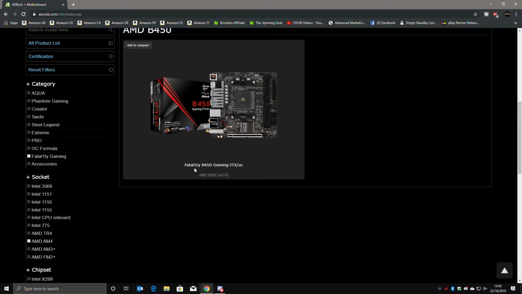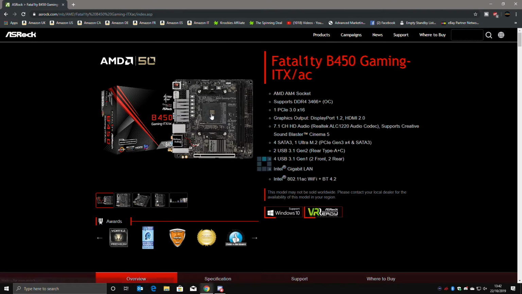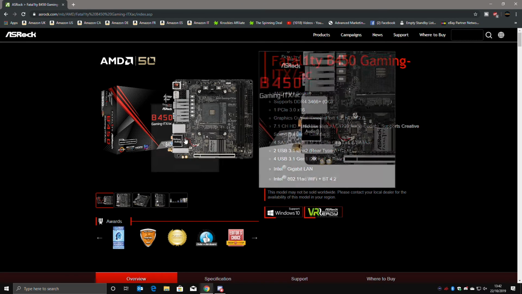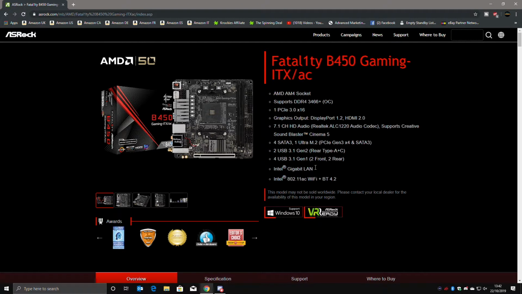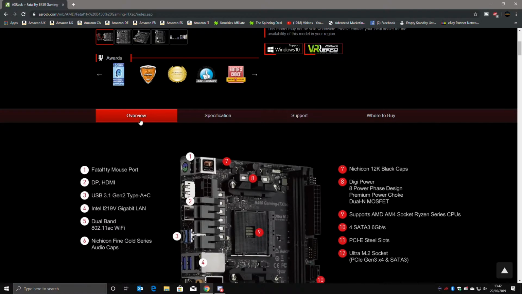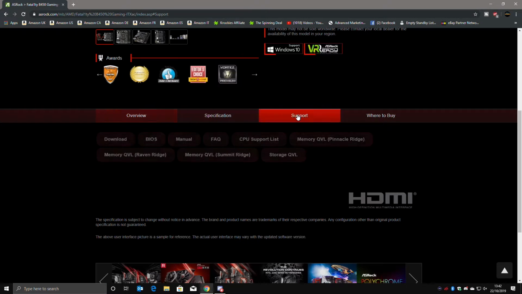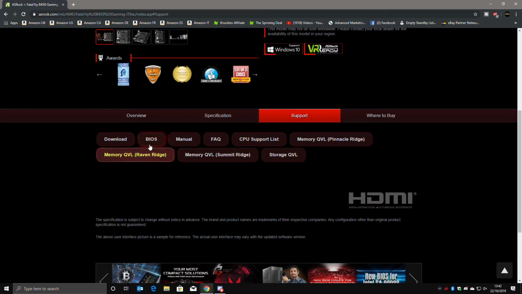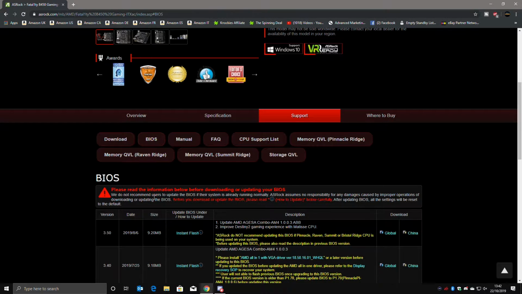So here we are. This is the Fatal1ty B450 Gaming ITX/AC. We'll click on that one to find out more details. Generally, on most sites, you can find the actual product details, and if you go to either the top or the bottom, you'll find a section for support. We'll go in there, and then there's an option for downloads and BIOS and all that kind of stuff. So for us, we want BIOS, and here we are.